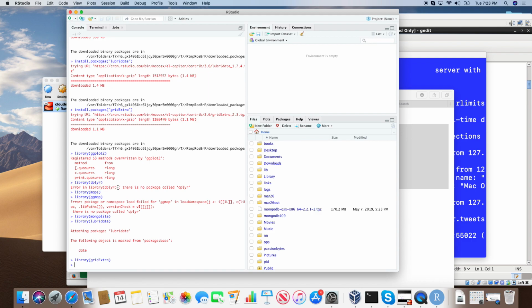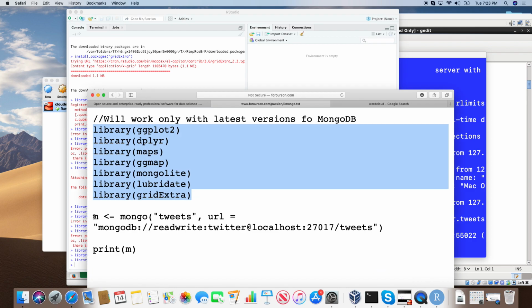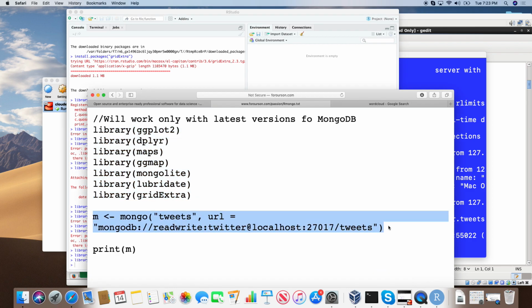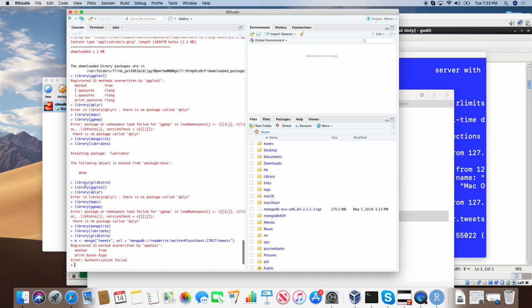Registered S3 methods, okay, one more time. Package failed ggmap in the zone. Okay, anyway, let us leave that particular error message. I don't think that this requires any other packages. I just gave you all the full details, and now press enter. Authentication failed. That is perfectly okay.